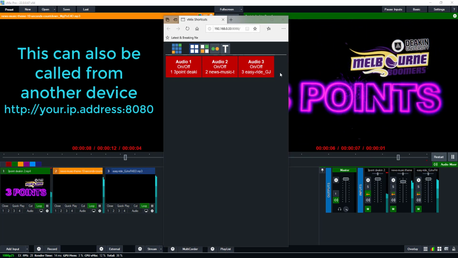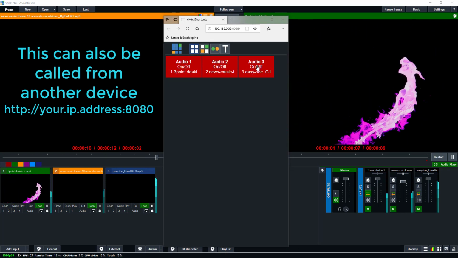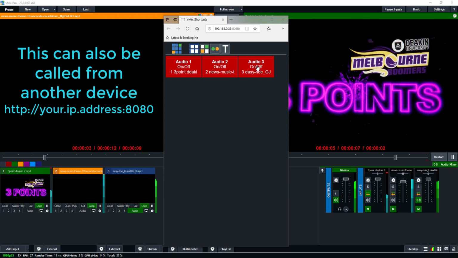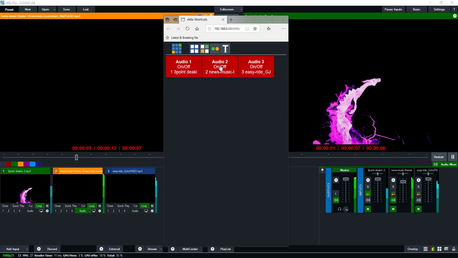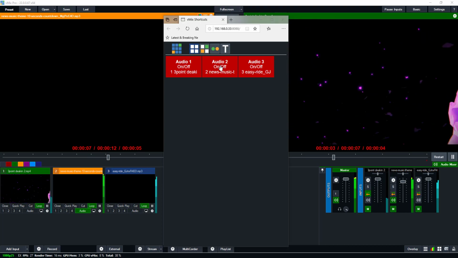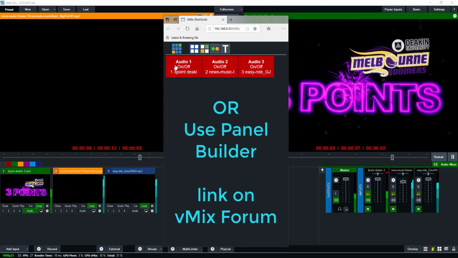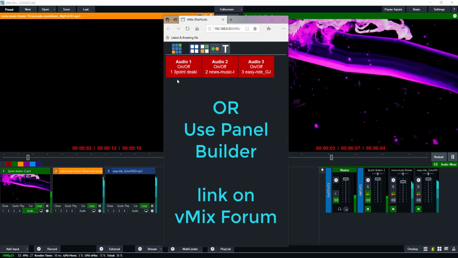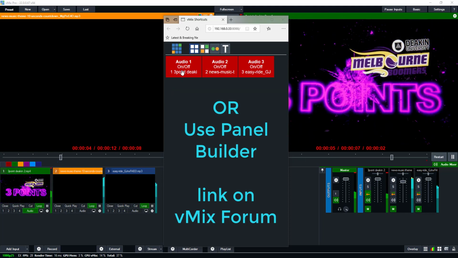And you can see there the instructions there. You find your IP address, and we're looking for port 8080. Now to find your IP address, you go to the settings and web controller. That'll tell you what it is.